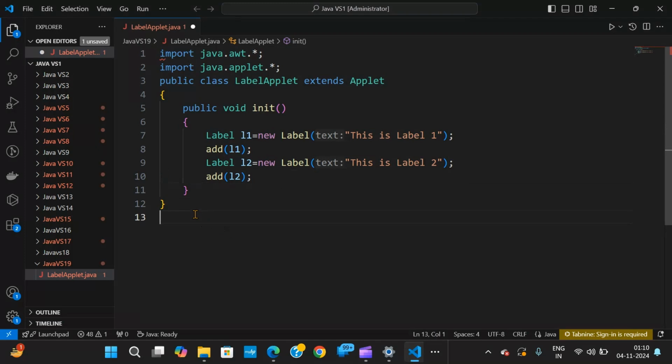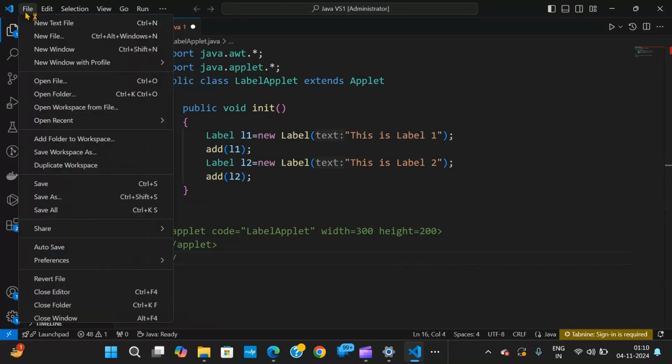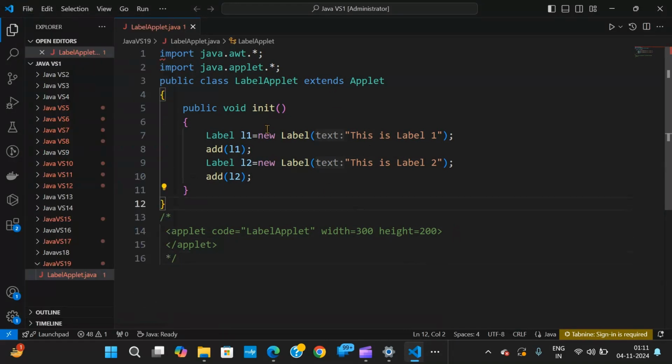Now we need to go for an applet tag to put in a multi-line comment. So here you can put applet code equal to the class name. The same class name you need to write, LabelApplet, don't put any extension. That implies the class file will be called automatically at runtime. Then the width and height of the window. Width is 300, height is 200. Then close the applet. Now just save this file. Only two labels are being added to the applet window.